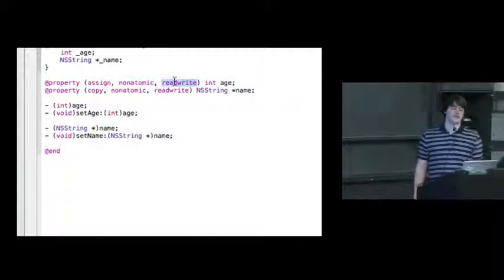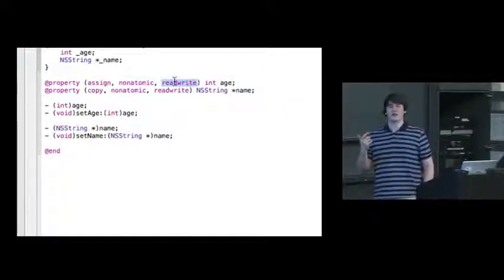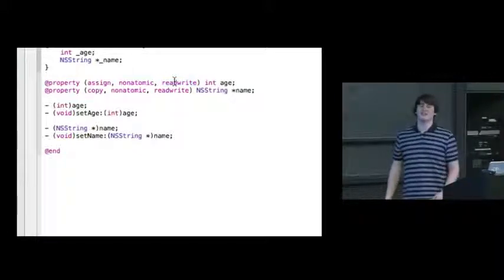Read-write is one where, if it's read-write, then this property is expecting a setter and a getter. If it's read-only, it's expecting just a getter.